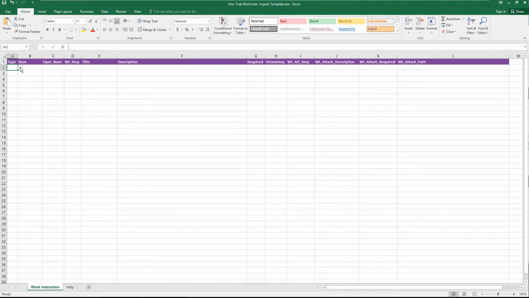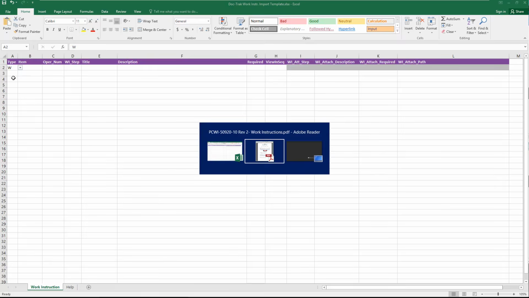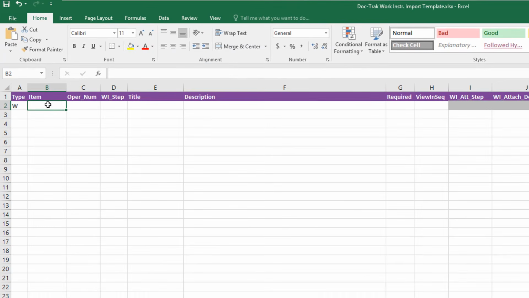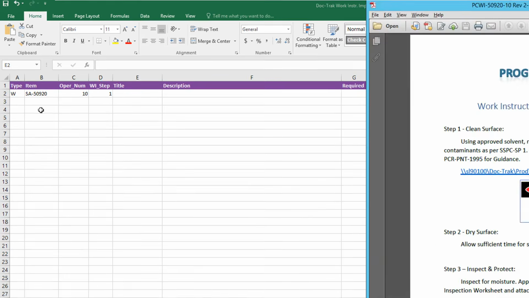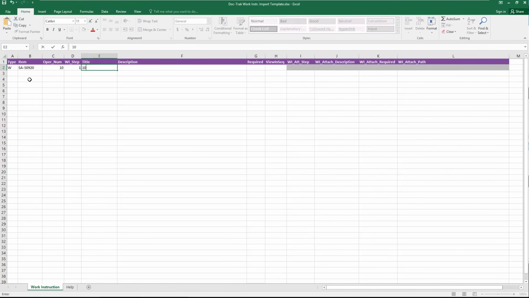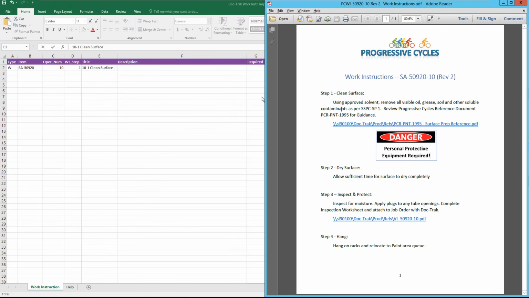I'll select W for work instruction as the line type. Then I'll enter the item number, which is SA5920. And it's for current operation 10. In the work instruction step column, we're going to enter a sequence number representing the order of the steps we're creating. Since this will be the first step, I'll enter 1. As before, our title is 10-1, Clean Surface. And I'll copy and paste the body of the instruction for the description.